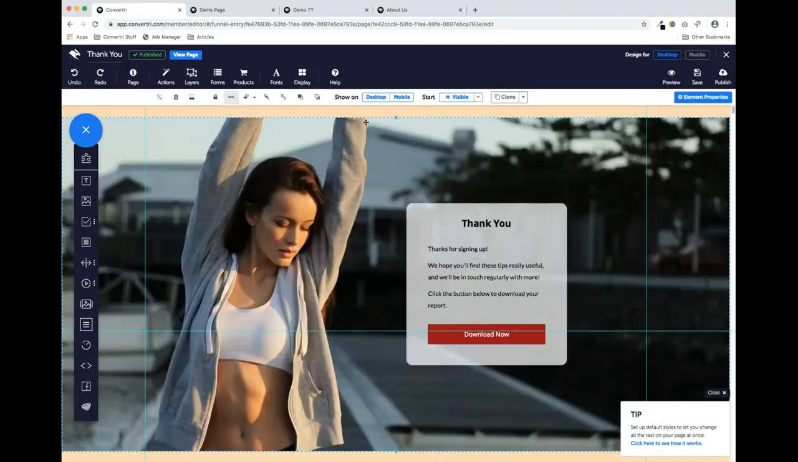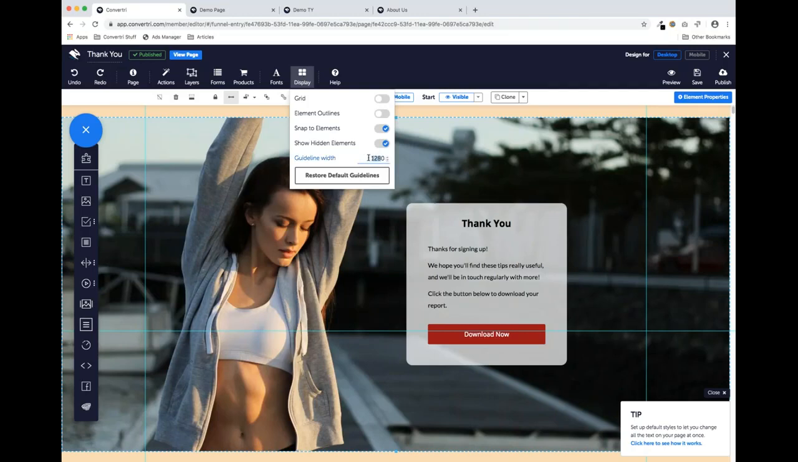Whoops. That was me hitting the backspace key with the image selected, so it just deleted that. You don't want to do that.